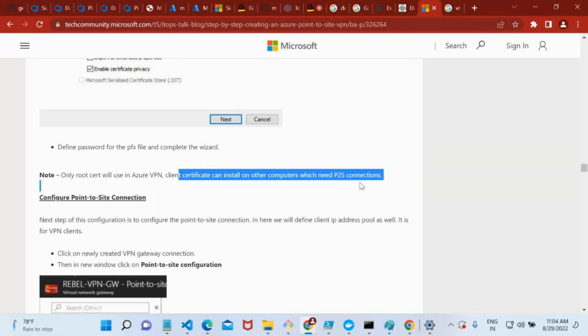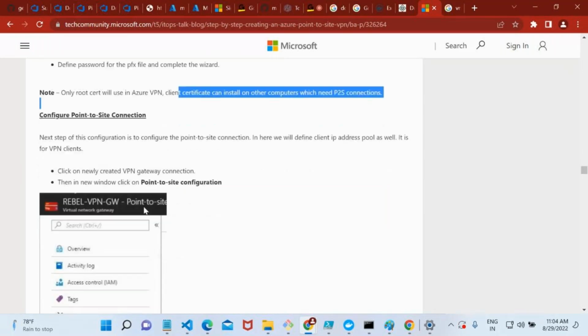Now understand this. The network was there in Azure. The client certificate we generated, right? Whoever wants to connect to that machine, they want to have this client certificate installed in their local system. The root certificate will always be there. So you just need to take this client certificate and install it in your local system so that you will be able to connect.